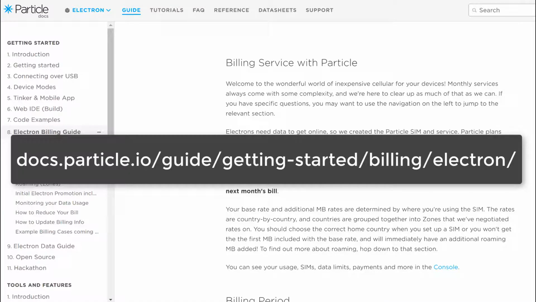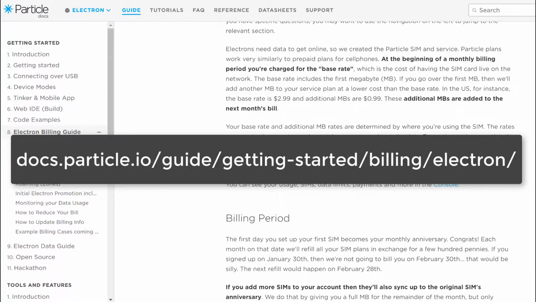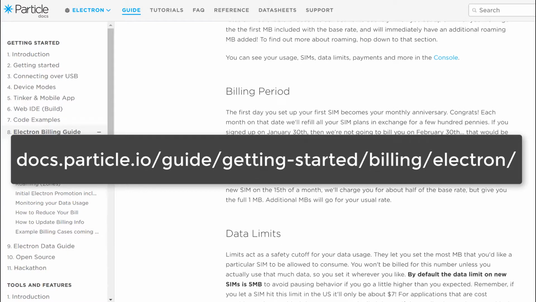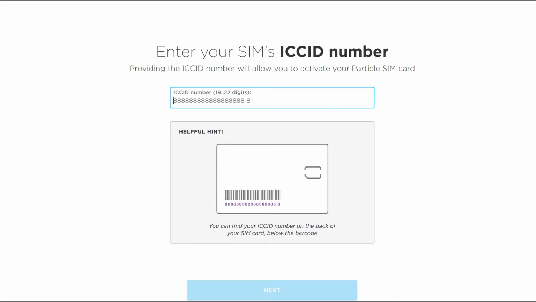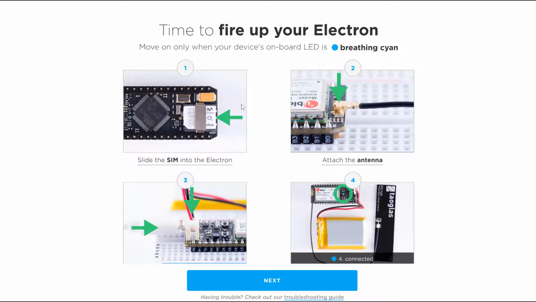For more information, check out the section on the Particle Docs site about Electron billing. They have all sorts of information about how your billing period is determined, how deactivation and pausing work, and more. After you enter the information for your card, you'll be prompted to follow the following steps.